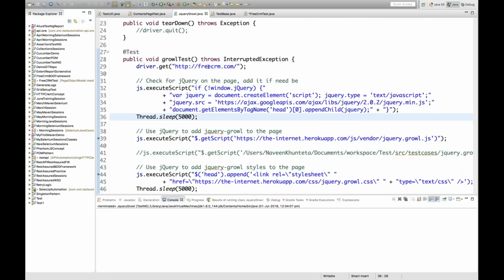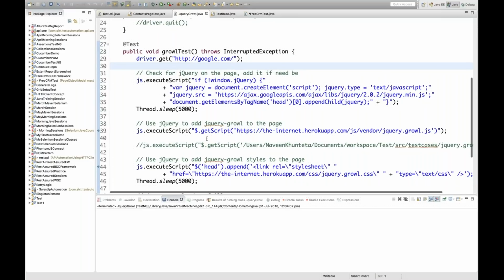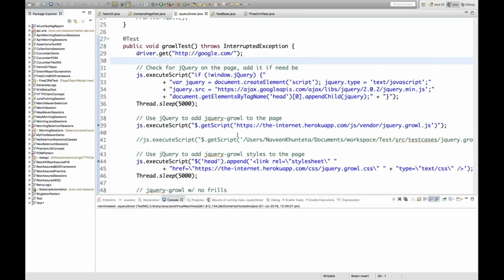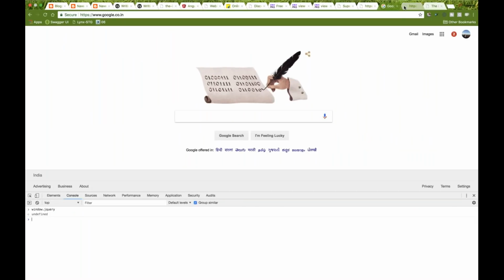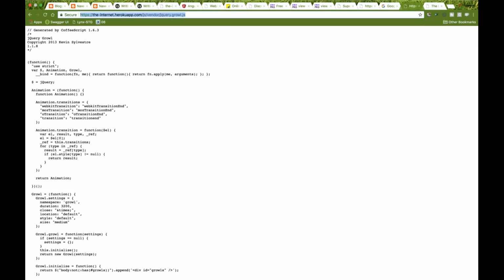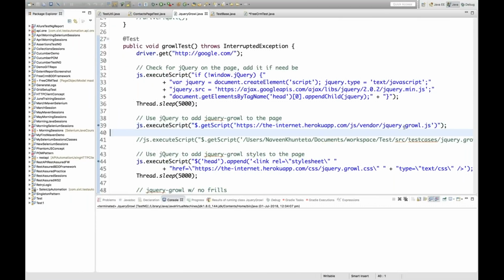So let's see on google.com. We will see first that on google.com jQuery is not available, and then we will add this library. After that, what exactly I'm going to do is add this particular JS, which is provided by Mr. Kevin, and then we will add this JS library. This JS library is called jQuery Growl.